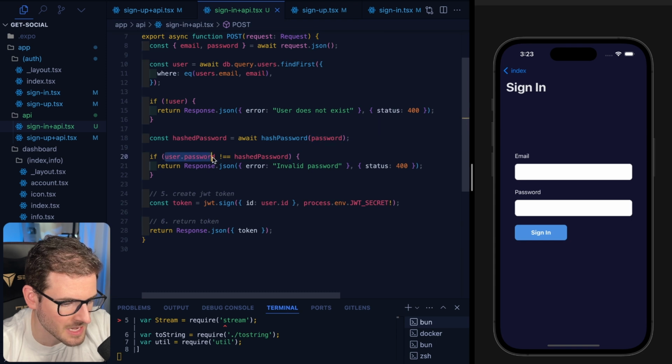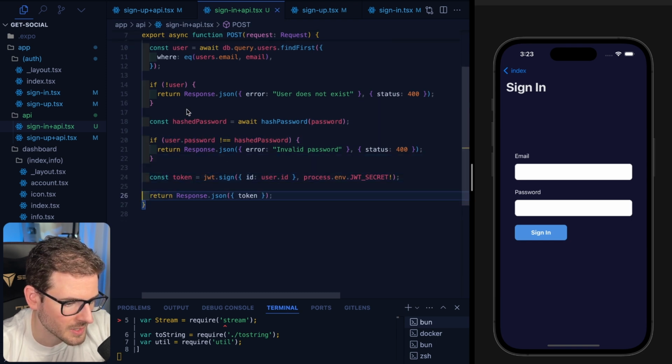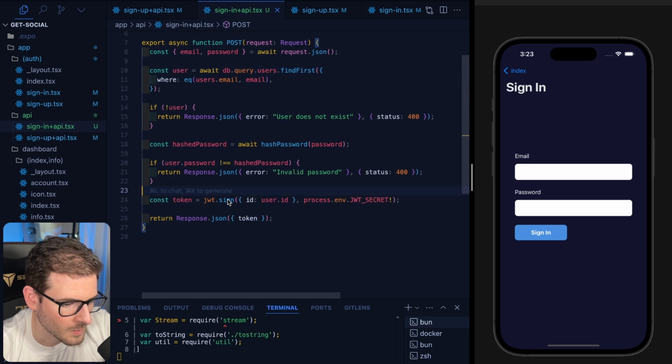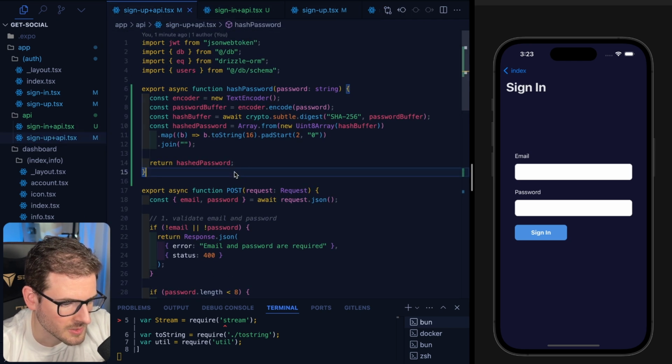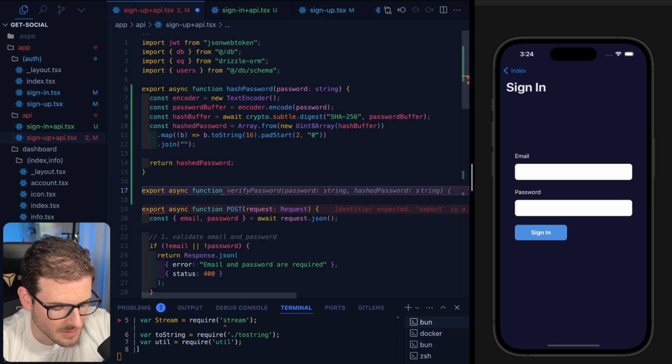We compare it to the database's password. And then finally, if everything's good, we're going to take that user that we got. We're going to sign that JWT with that JWT secret. And technically, this could also be pulled out into a shared function. So I could say export async function generate JWT. How about that?